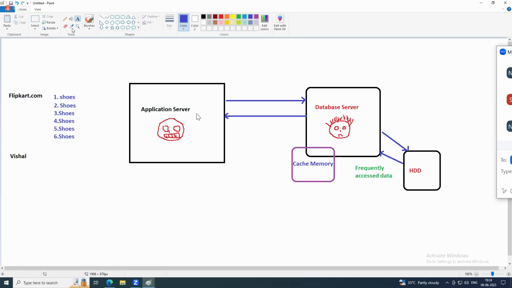Now tell me, if the seventh time he is asking for the same data again, will the application server hit the database server, or will it hit the cache memory? Excellent. It will hit the cache memory, and the cache memory will give the data back to it. If you do like this, what will happen? What do you get?